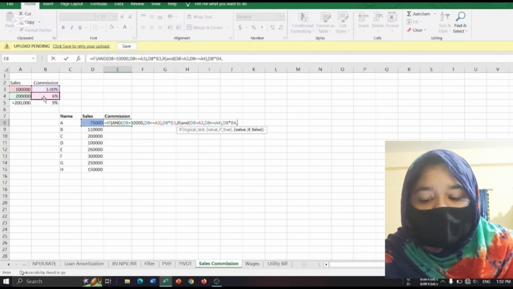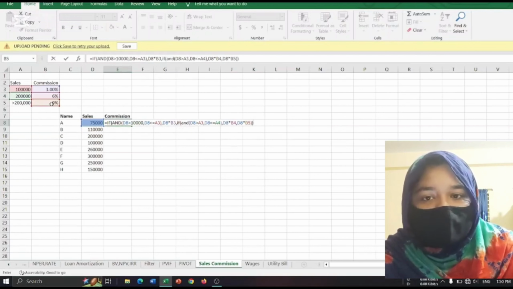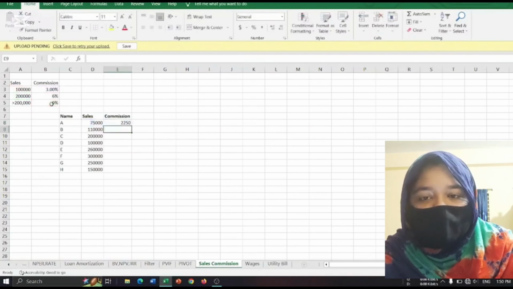If both of the logics are false, then sales into 9%. Close it with two brackets and press the enter button. So we'll have our commission.